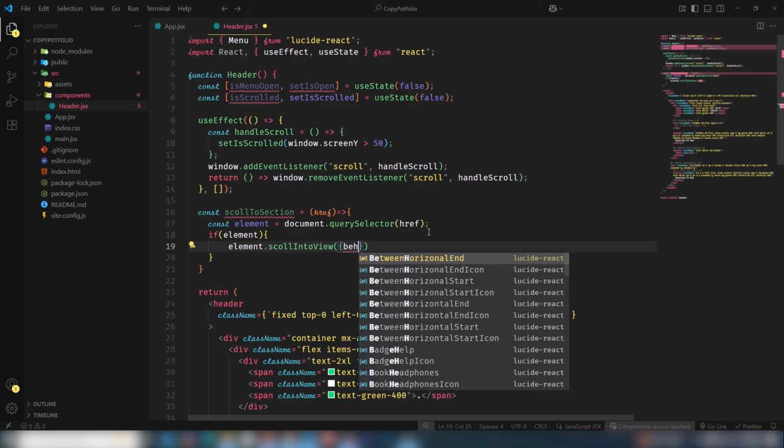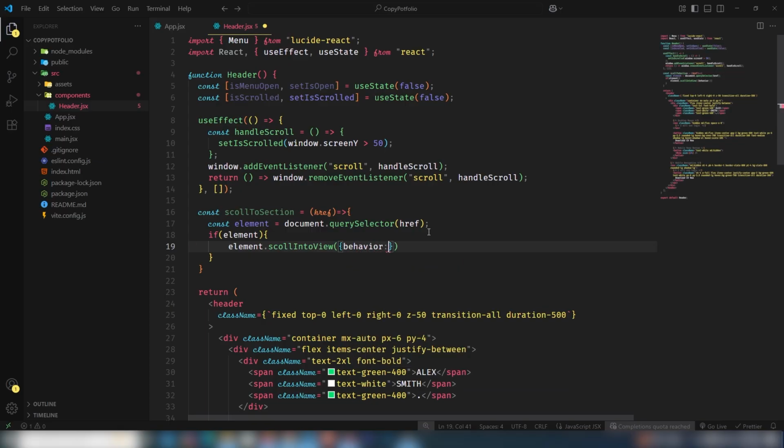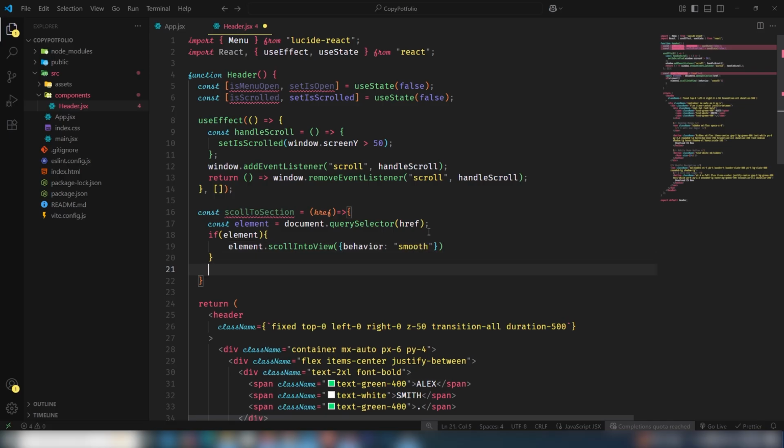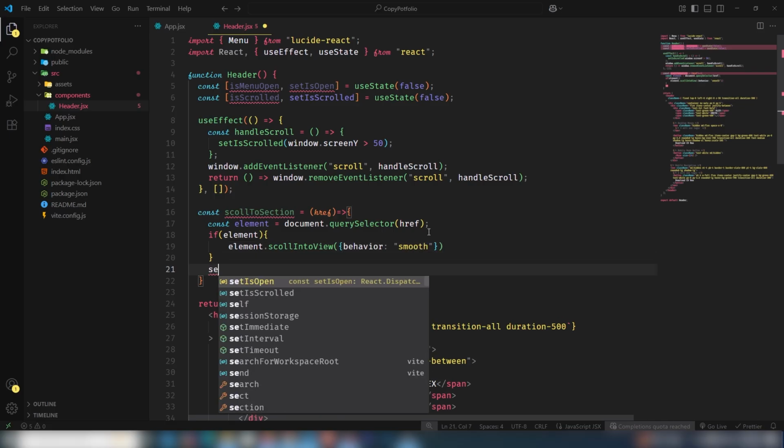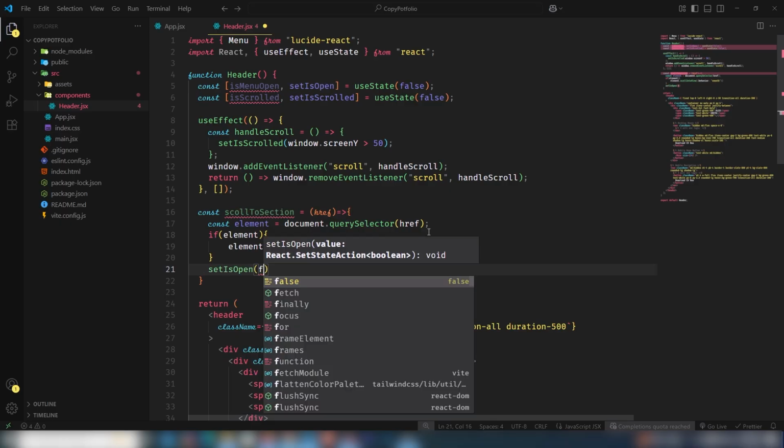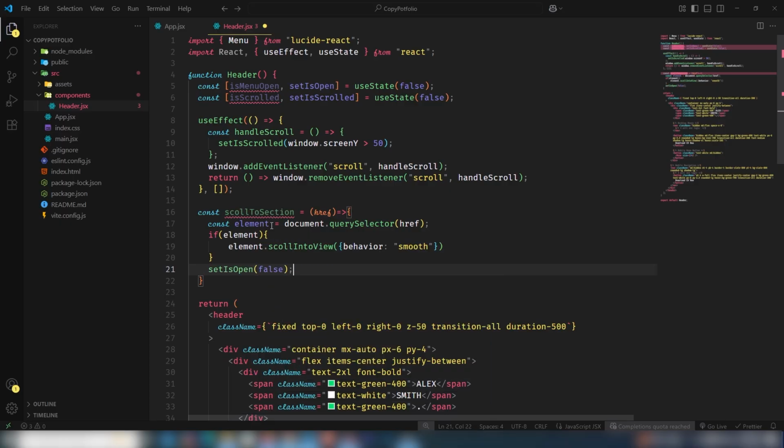In there I'm going to use behavior smooth like this, and then I'm going to call the set is open false. So this is my second function, which is used to scroll down, and add the animation in this corner.